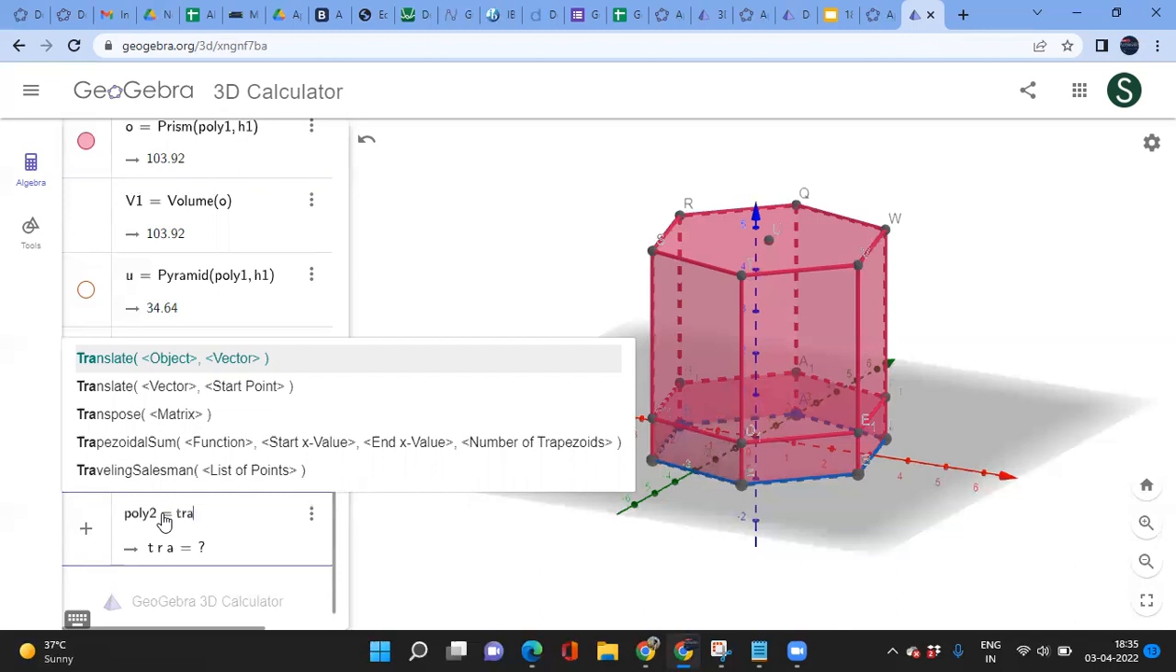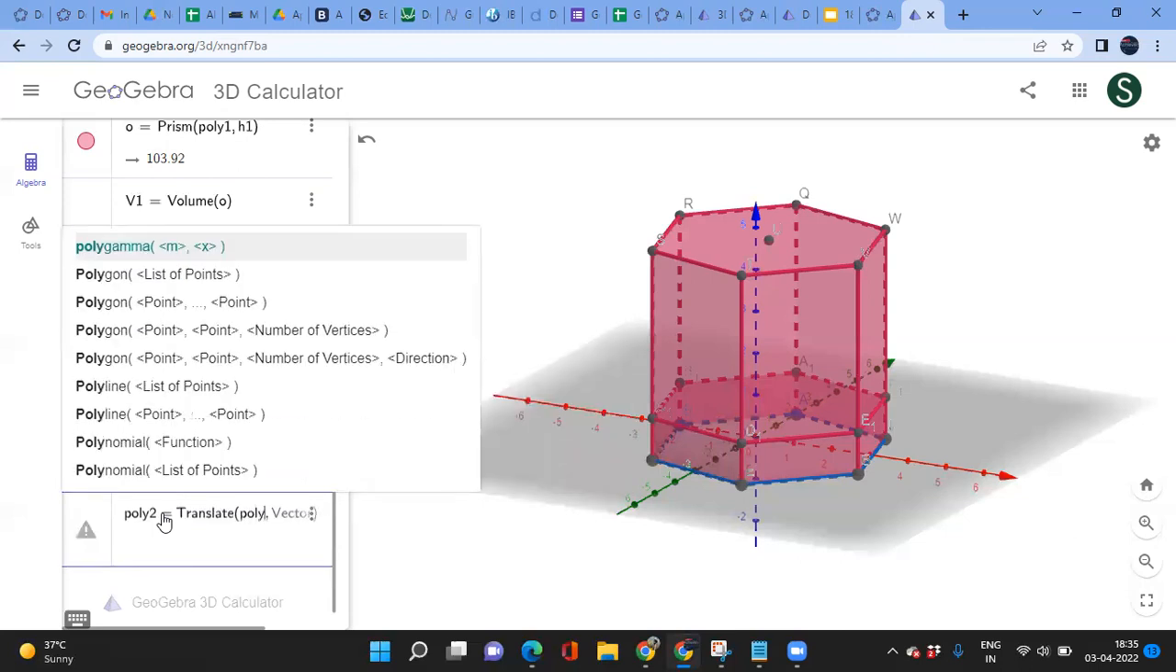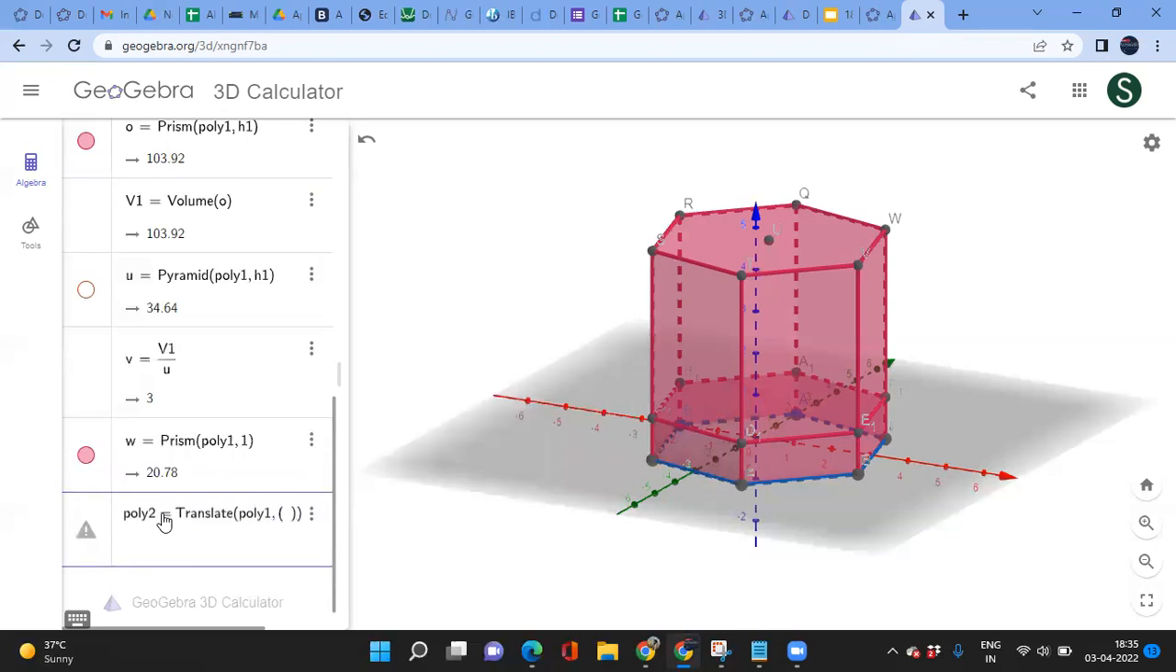I understood what you are asking. I'll show you because it will require a different command, which you may not understand, but I will prepare here. So what I want to show here, first of all, translate poly1 with the vector because it should go only in the upward direction. So I'm going to put 0, 0, and then h1, the height, or we can just put another slider here if we want.